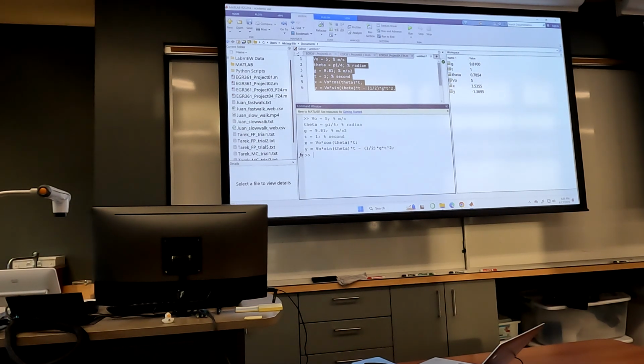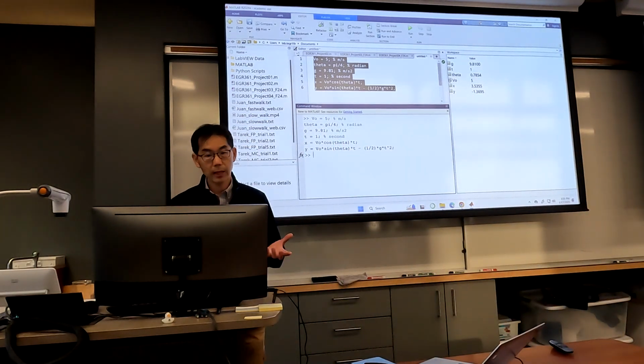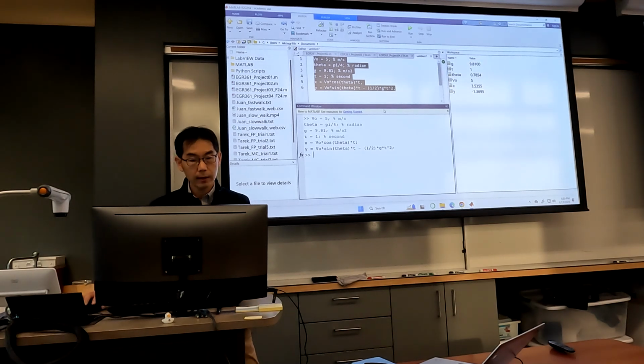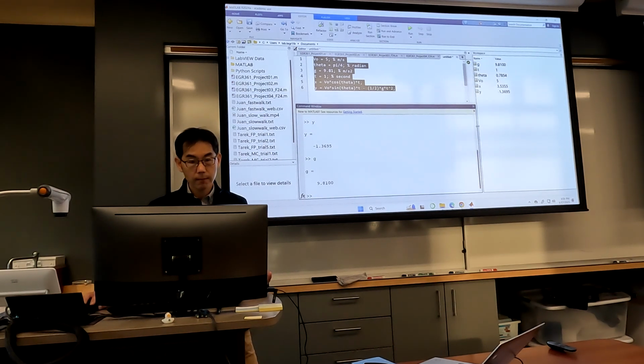Then, not only by looking at the workspace, if you want to check the value of X and Y, it's easy. In the command window, you can type X and enter. So if you just type X and enter, the command window will display the value of X. And Y, you can just see G. You can just check very quickly if you want.